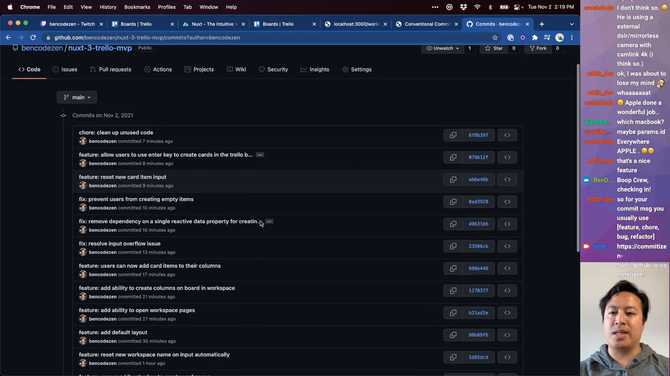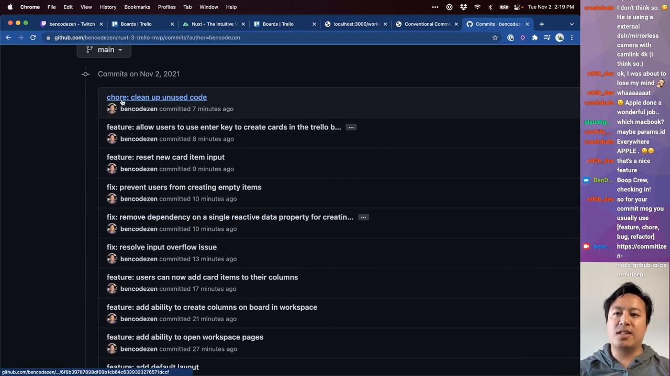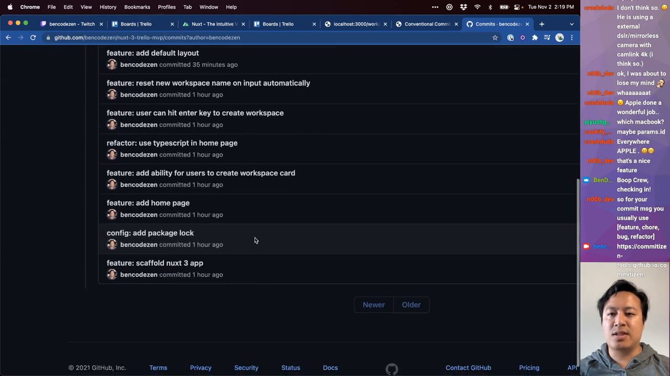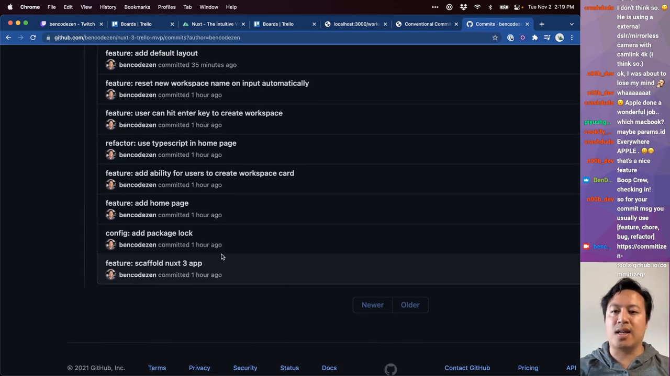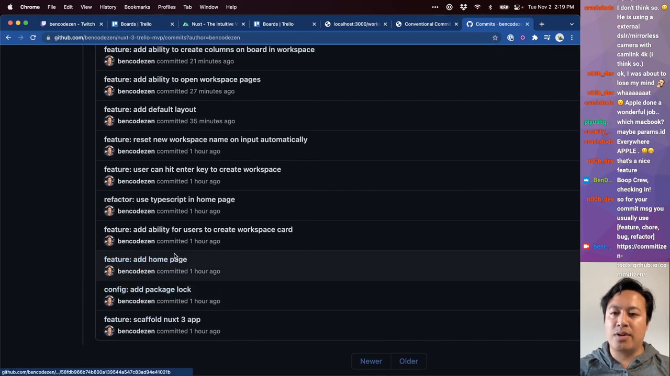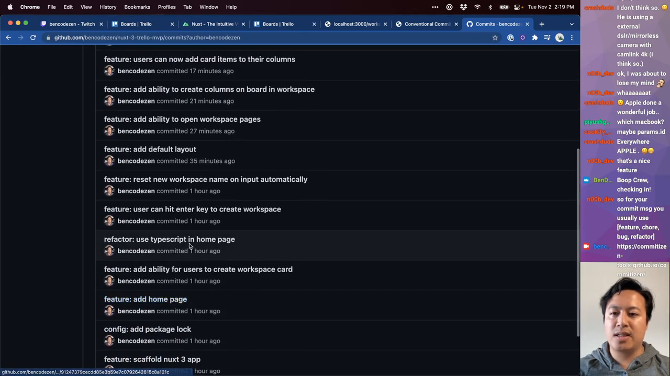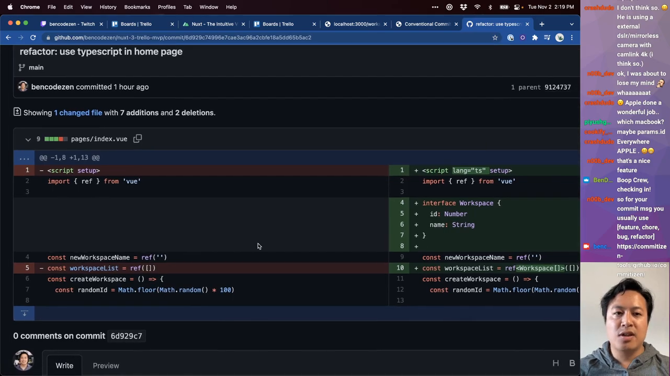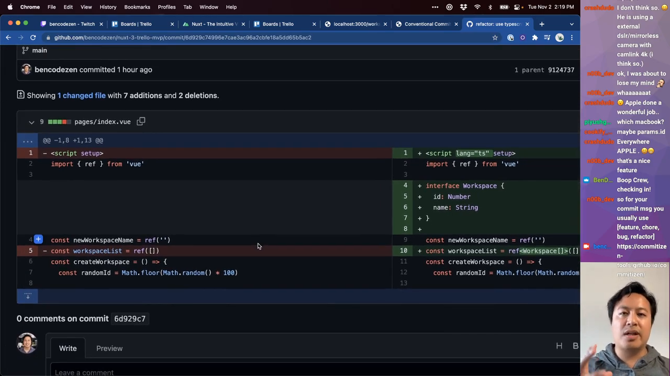If we look at all the commits here, what's really nice is you get a chance to see what happened when. And there really is a story of what we did together today, from scaffolding the app all the way to how I added the homepage, how I used TypeScript in the homepage. So you can see here that the story is nice and concise, really simple. And if anyone were to undo it, they know exactly what they're getting, which I think is incredibly powerful.